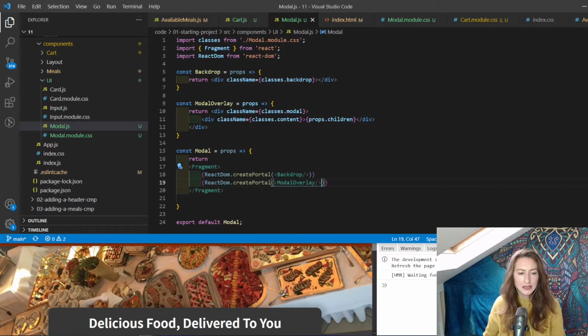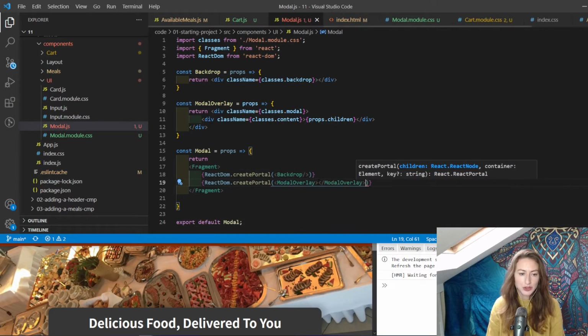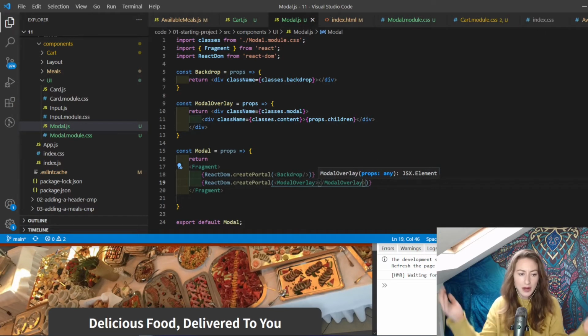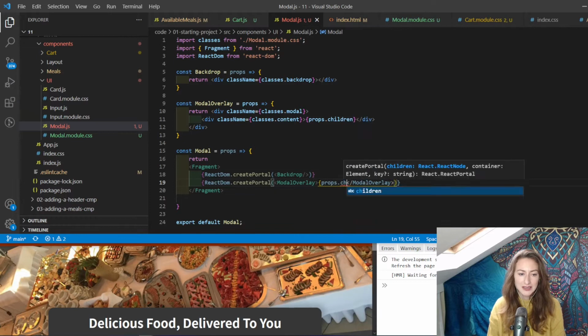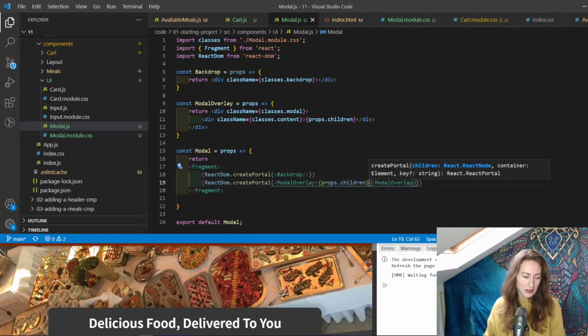And rather than making this a self-closing tag, we'll just close it off with another closing tag, because we want to pass in the props.children inside this modal overlay. So our backdrop is just going to be our black wash that's going over the screen to stop interaction with the components behind, and then the modal overlay is what's going to contain the items in the overlay. So in here we pass in our props.children so we can see those things that we've passed in as props within our modal. So perfecto selecto.